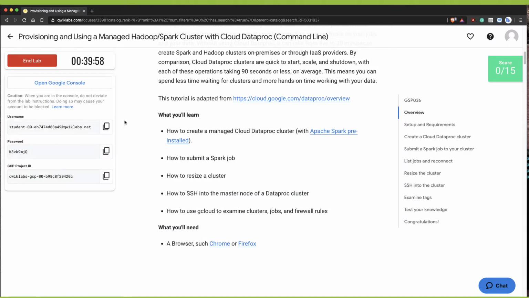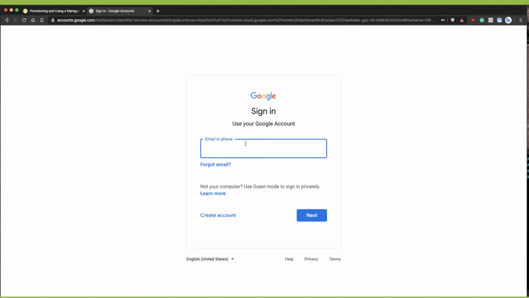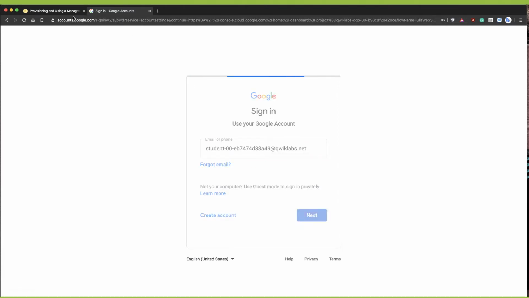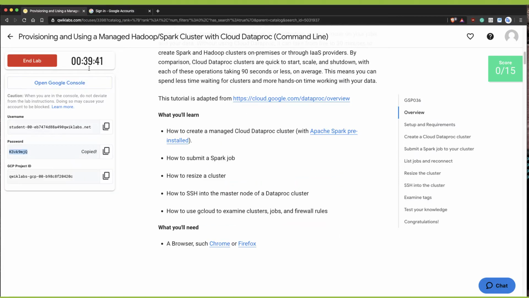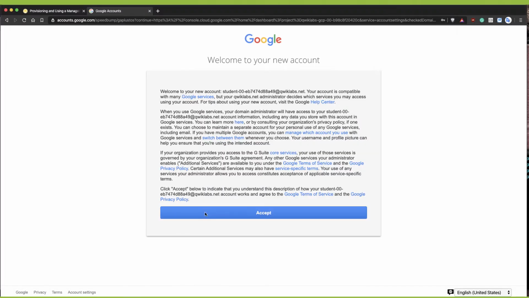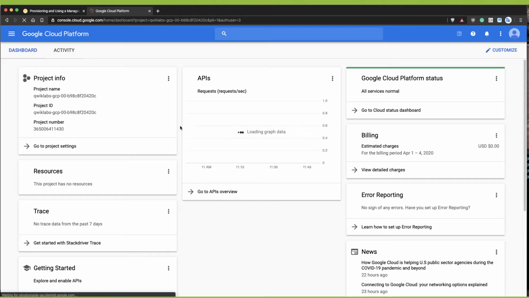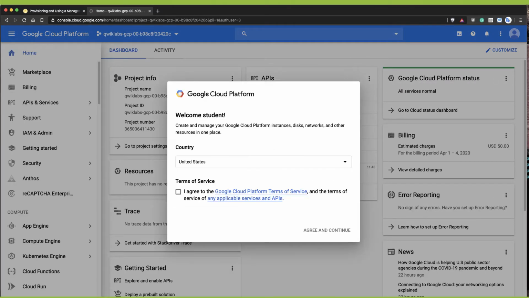Now what I'll need to do is log into the GCP shell using these credentials. I'm going to copy that, open up the console, and go here. Copy this password here. Accept this. So I guess the first thing we'll do is activate this Cloud Shell.